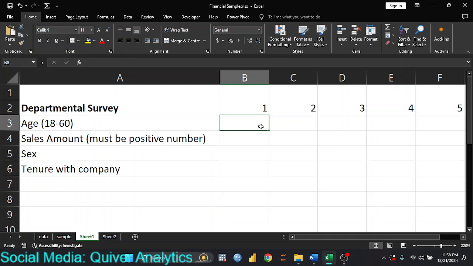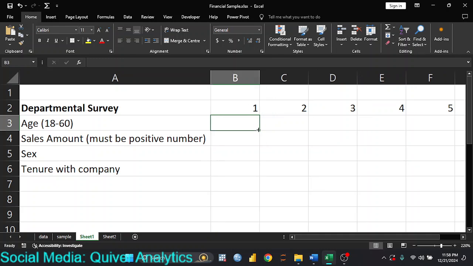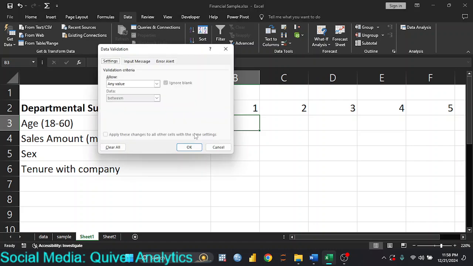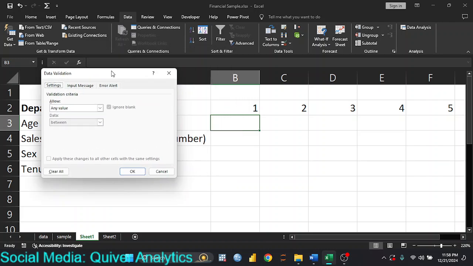In data analysis, this saves us a lot of time, instead of cleaning data and trying to figure out missing values and all of that. So let's go straight into it. Once on the age cell, you come to Data, and Data Validation is somewhere around here. By default, we have any value. That means this particular cell accepts any value. So I'm going to change this rule.